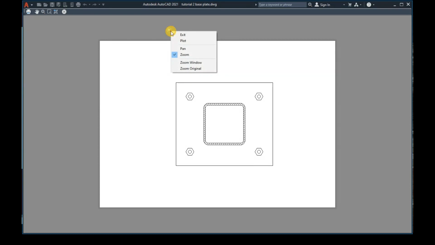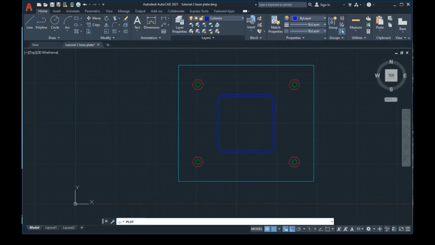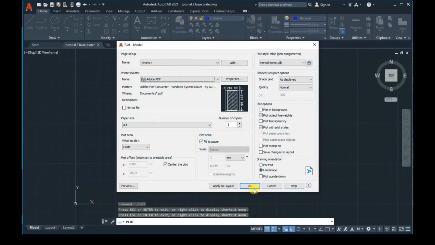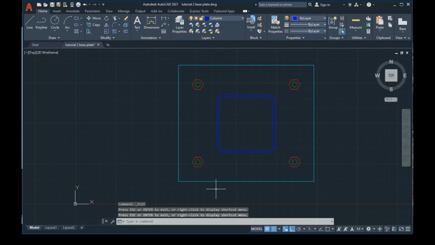You can right click and exit. So this is the way. Then you can click on OK to print and it will plot for you. So this is the first step. Fine. So hope you are able to understand what are the various plotting options available in the plotting section.